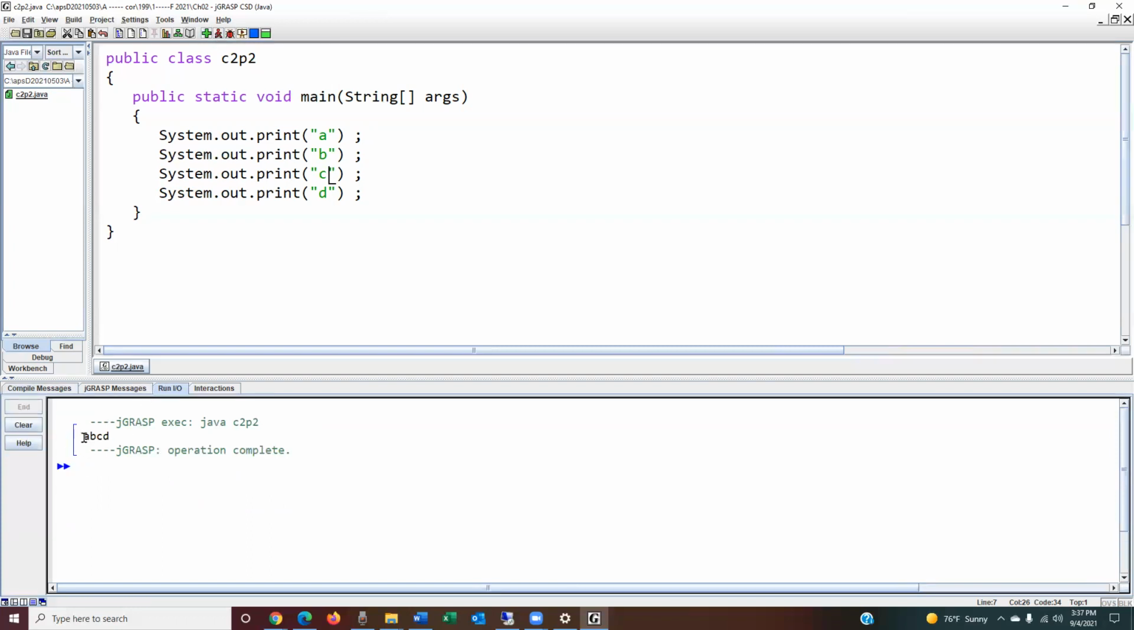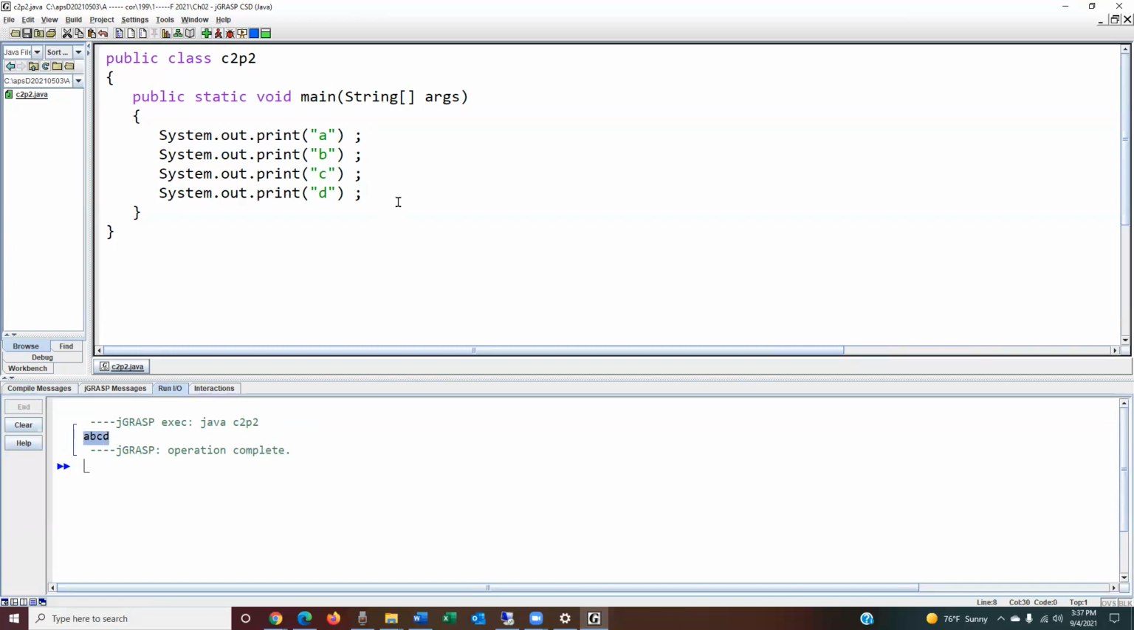See, all A, B, C, D are on the same line. So the question you may have: how come it didn't go on the next line? Well, if you want B to be on the next line, you have to use a different method, ln. So when you use ln, what's going to happen? The B will end up on the next line. Let me do it first, and then I'll explain how it happened.